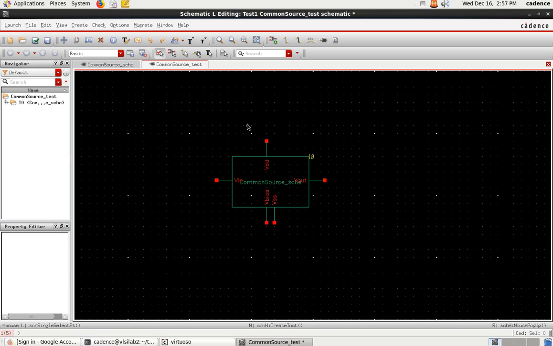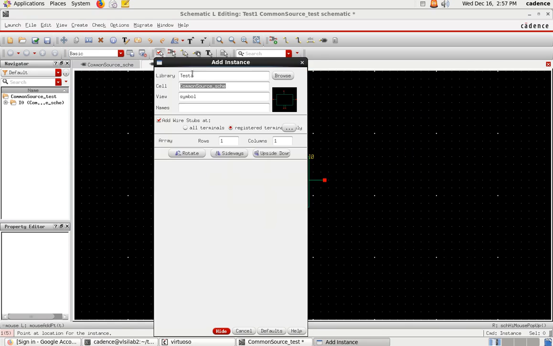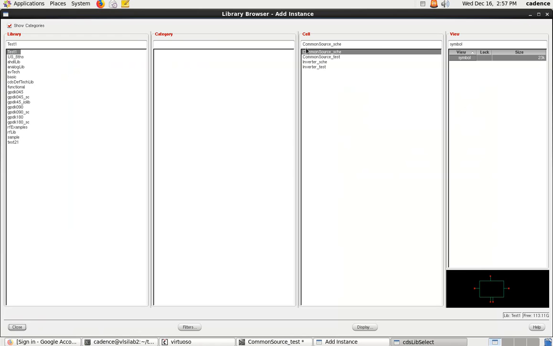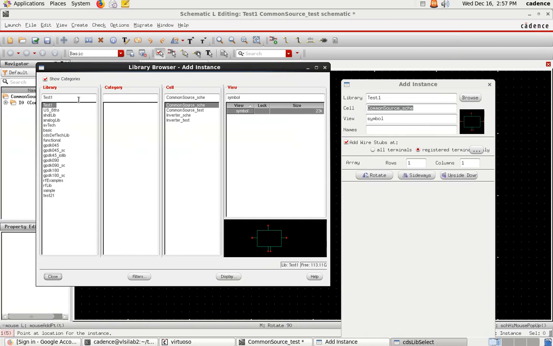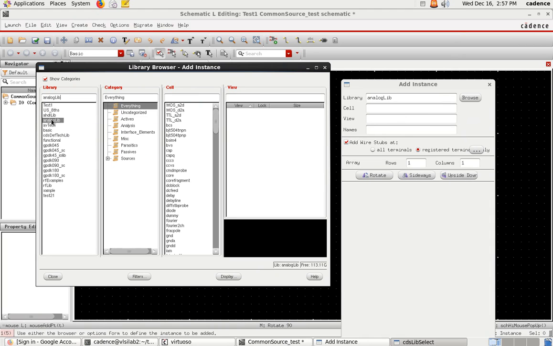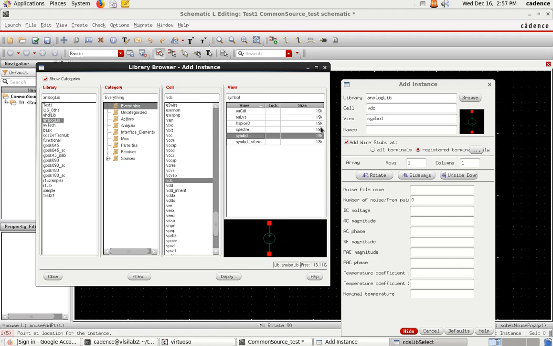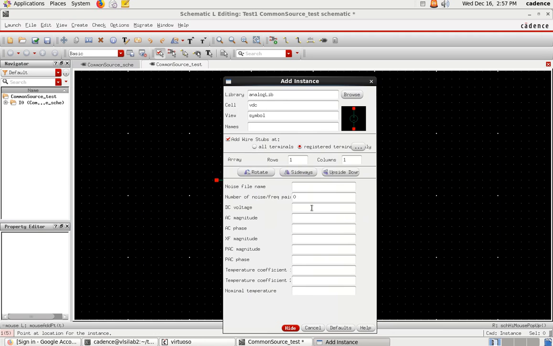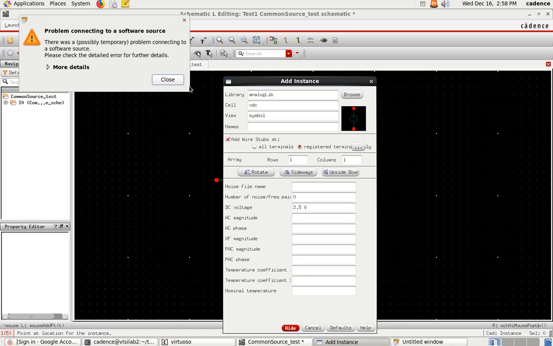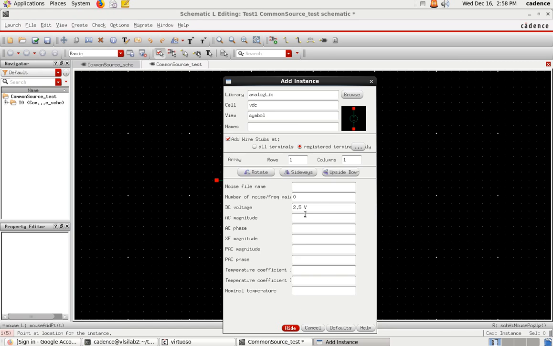First we go to create instance. We have to search for the corresponding circuit. So where is my set? It is in analog lib. In the analog lib I have to search for VDC, right? So select the VDC symbol, just close this. In the symbol, for the DC voltage, let me give it as 2.5 volt. Okay, so this is the DC voltage.